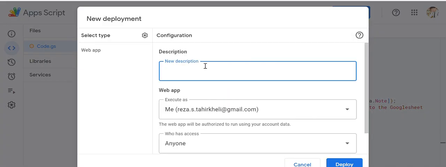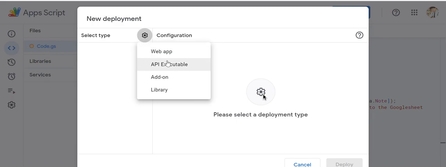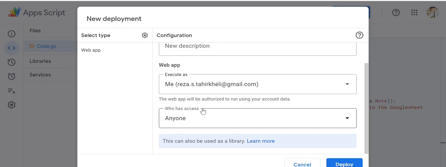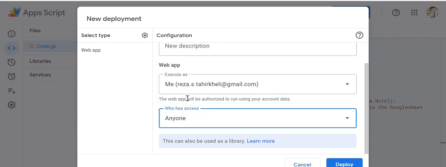and it opens up. You have a description. You can call it anything you want. You can call it test or anything you want. You have your email app. Because this is, by the way, a web app. You want to select the type. The type you want to select is web app. And who has access? I would say anyone, because who knows where you'll be sending this data. You can be sending it from anyone. So I would say anyone.